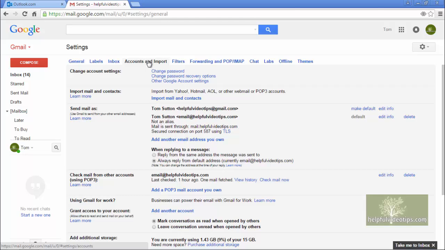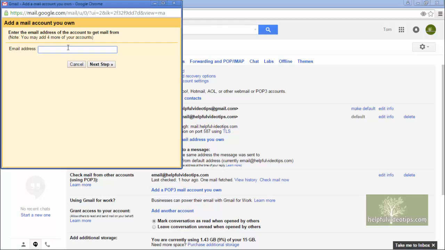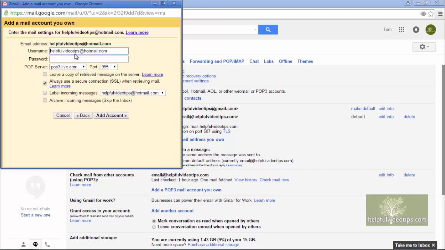Under Accounts and Import, we will focus on the section Check Mail from Other Accounts Using POP3. Click Add a POP3 mail account you own to continue. In the box that appears, enter your Hotmail address and click Next Step. In the following box, the username is pre-filled. Type in your password. The POP server, pop3.live.com, and the port, 995, are also pre-filled.